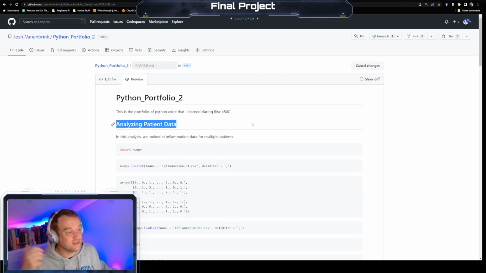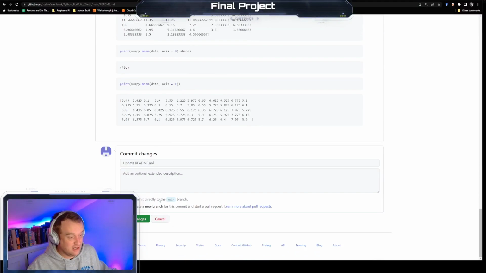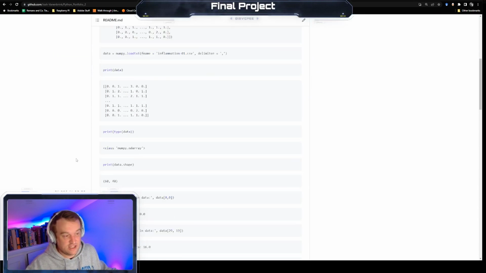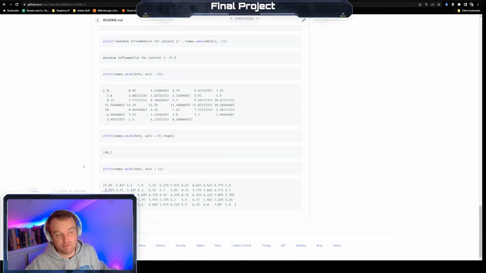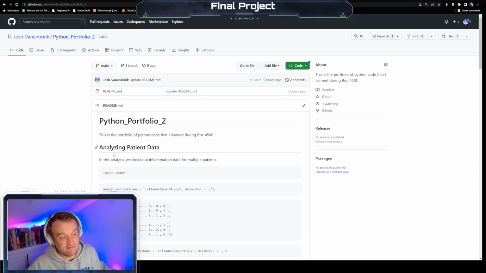That's it. So then after you've got everything in here, commit changes, and then you should go to Python 2, and it's just there. And it should be all your code. That's your final project. Easy breezy.